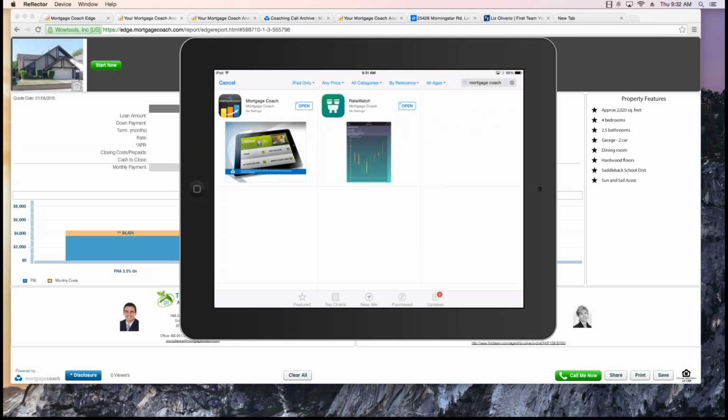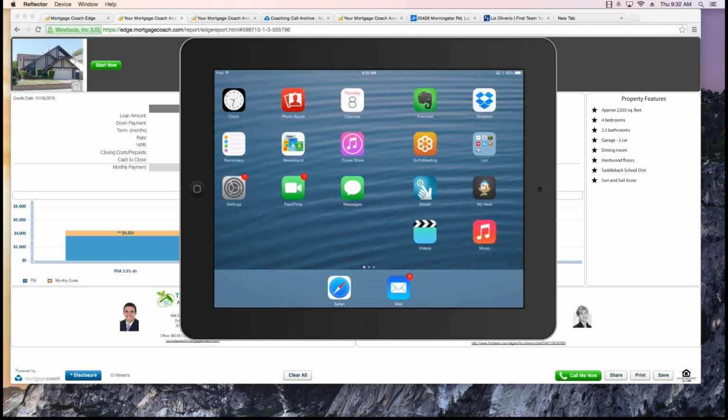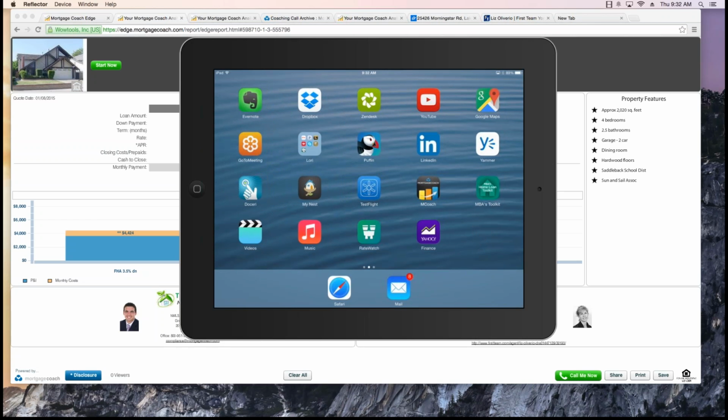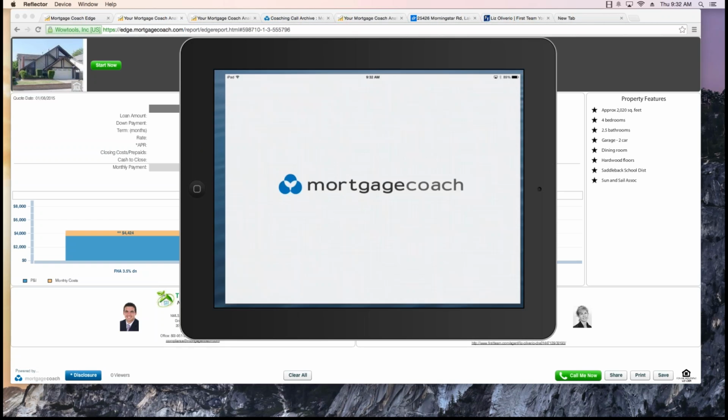So you have the Mortgage Coach viewer. This allows all the reports to be viewed through an app. And we also have a Rate Watch app. And the Rate Watch is the same login ID and password as you use for Edge. So make sure you download both of these to your phone, to your iPad, notebook. It's iOS as well as Android compatible. Once you do, you'll see that you'll have this Mortgage Coach icon right there.